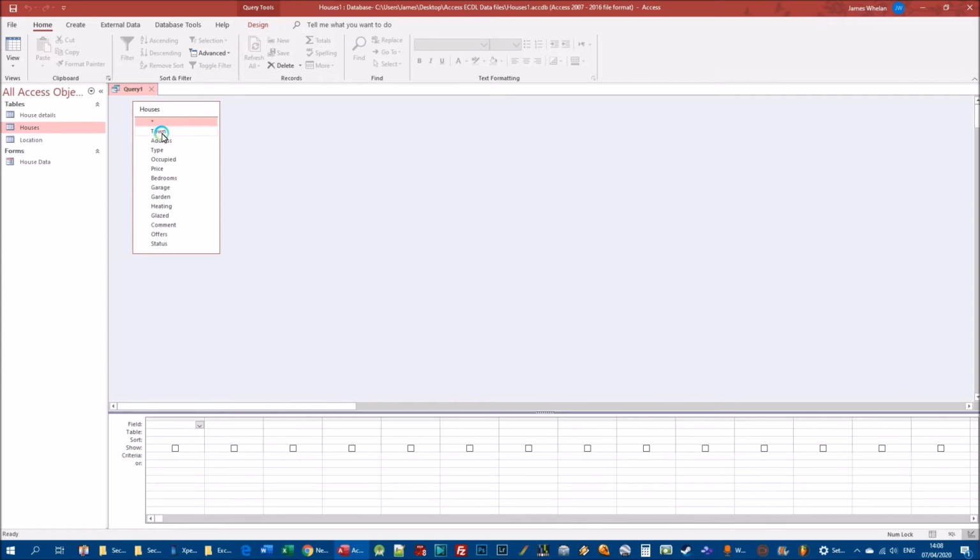So remember from the previous section, when we want to include a field, we can either double left click on it and it will be included in the query grid down here, as it's called. We can see the town has been put in. So the field is town, the table it's coming from is houses. So that's fine. That's one way of doing it. Or we can click and drag onto the query grid like that, and it will be placed into the first available column, which in this case is the first column.